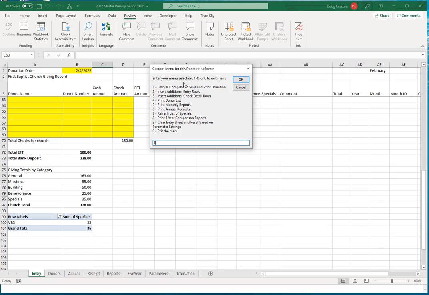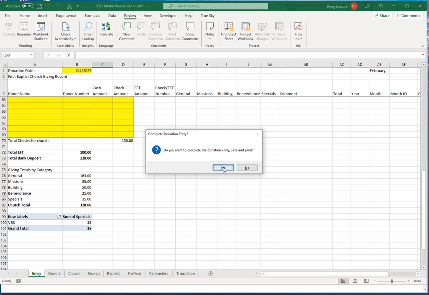And when you're done, then we use the custom menu to say, hey, we're done with our entry, which is option number 1. Save everything and print the donation information. So go ahead and do that real quick. Yes, we want to save it and print it.